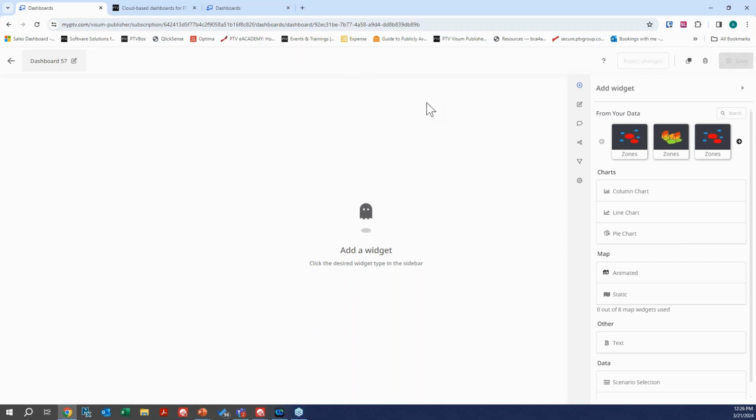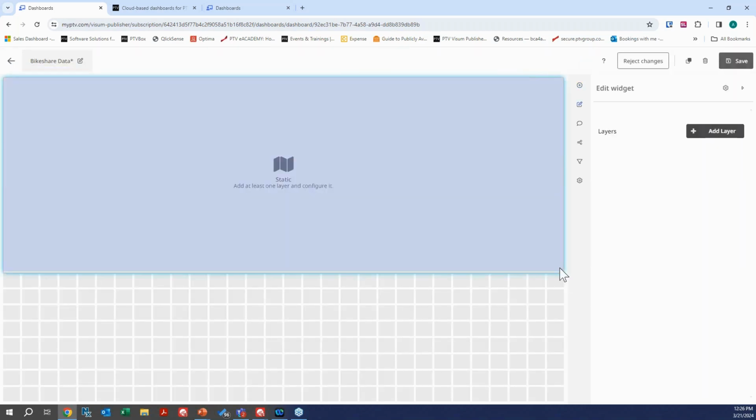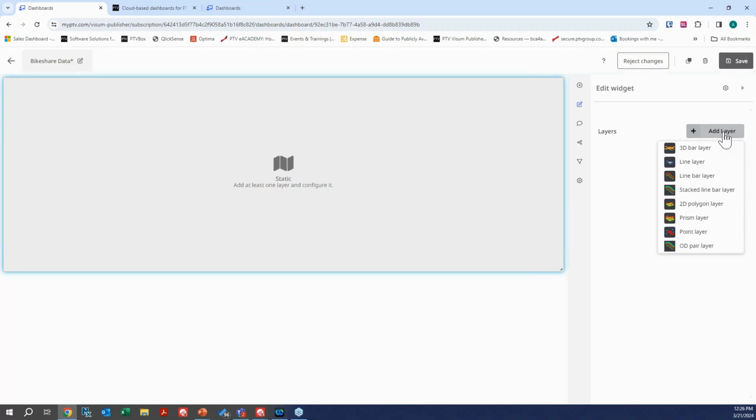All right, so the first thing we do, once we have created a new dashboard, is rename it. So we can just call this bike share data and save it. And then we can begin adding these widgets, which are the individual components that you can add to this dashboard. So the first thing we're going to add is a static map. If I click on that, it's going to pop open. You get this grid, and you can just draw the size of the map you want on the dashboard. From here, we can add layers. This will pop open, and you'll see a number of different types of layers you can do.